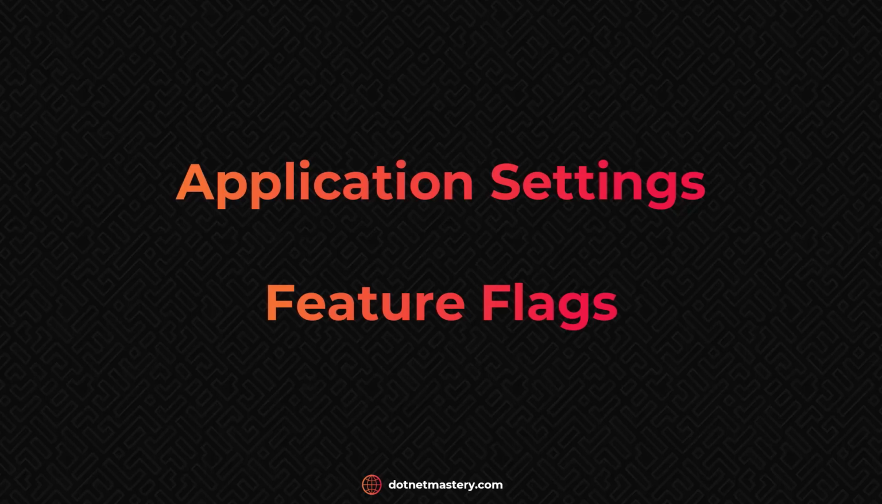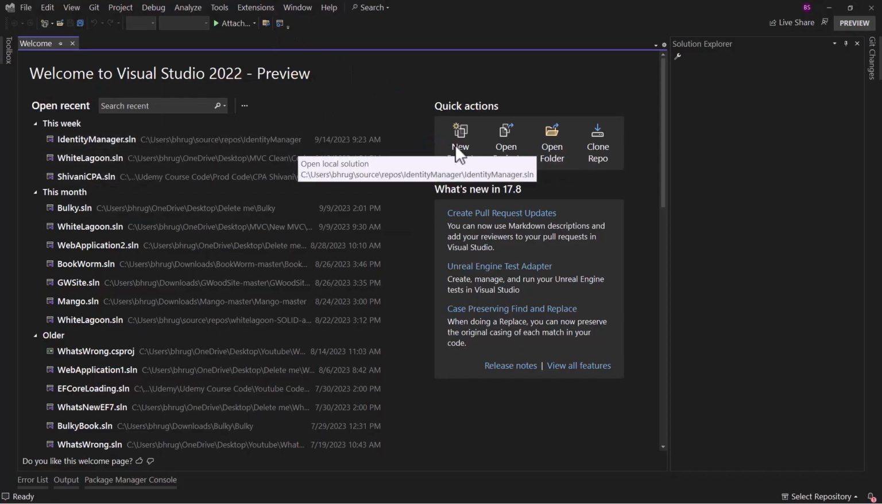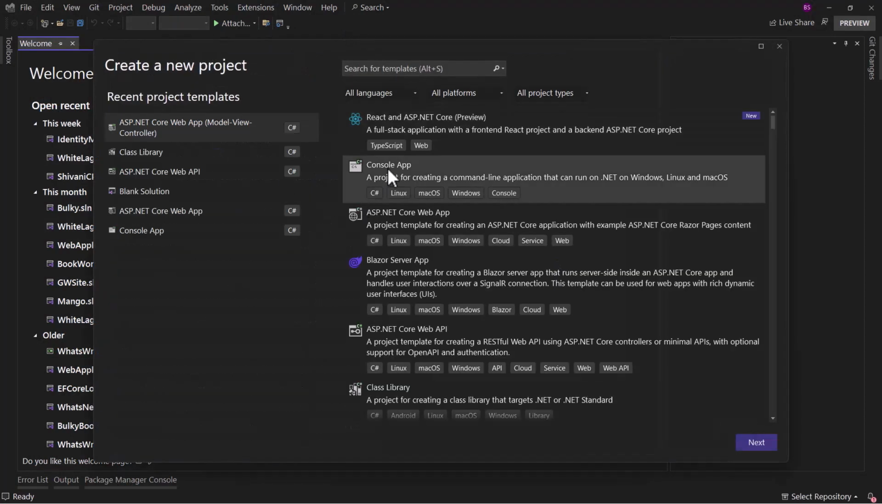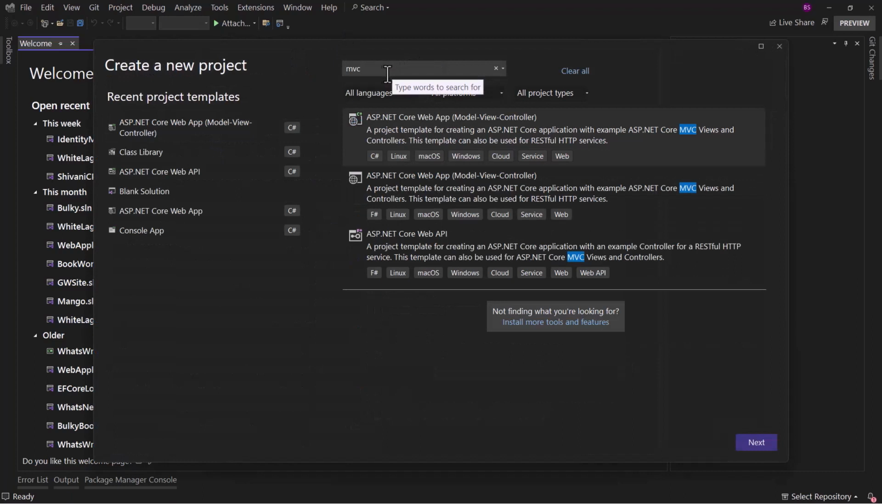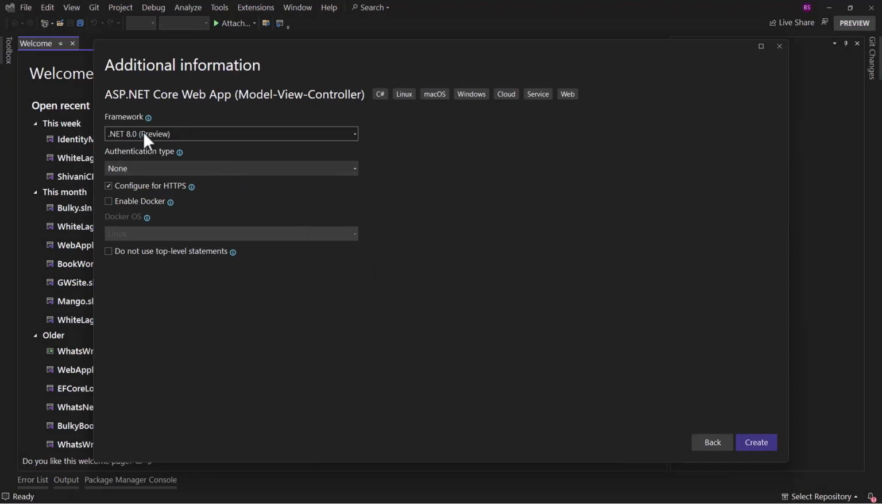To explore that, make sure you have an account on Azure portal, and we will create a new application in Visual Studio, and let me get started on that. We want to create our project. Let me create a new project in Visual Studio here. I will search for MVC application. Let me create that. Let me give it a name of Azure App Configuration sample and create that. We will use .NET 8 here. Authentication type, I will keep that as none. That looks good. Let me create the project.